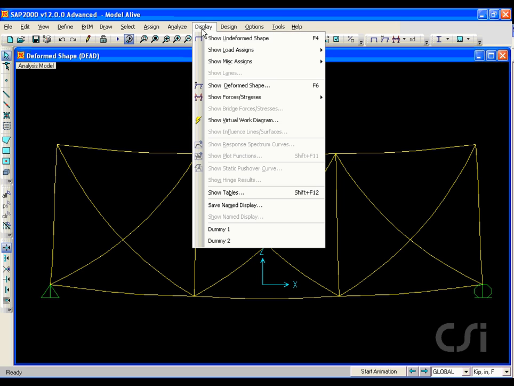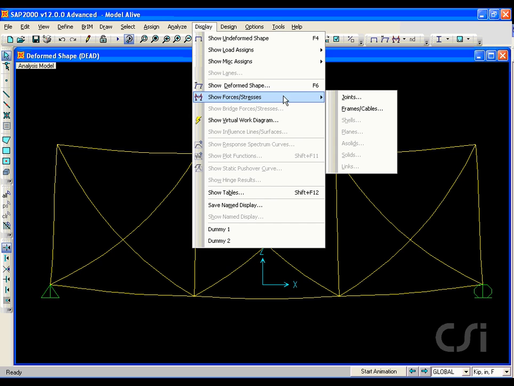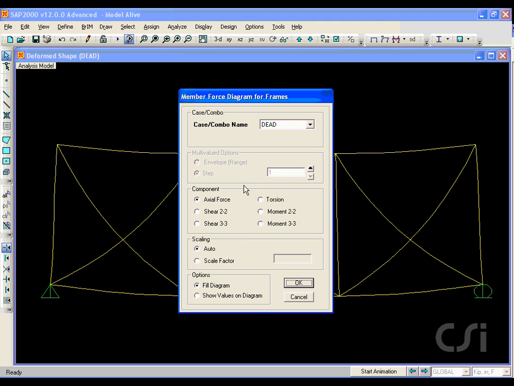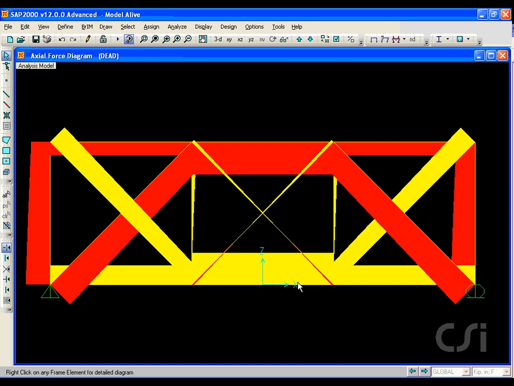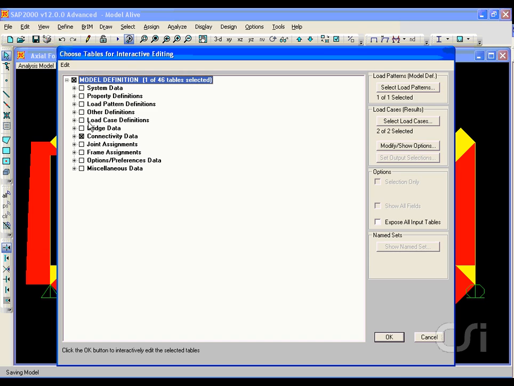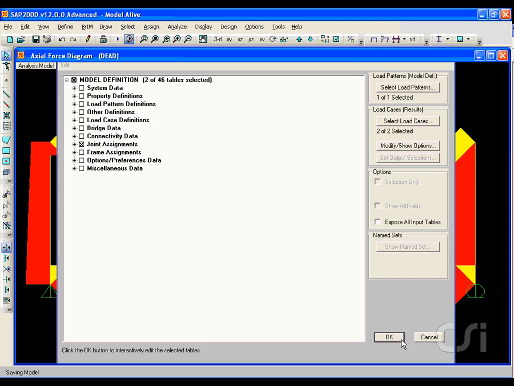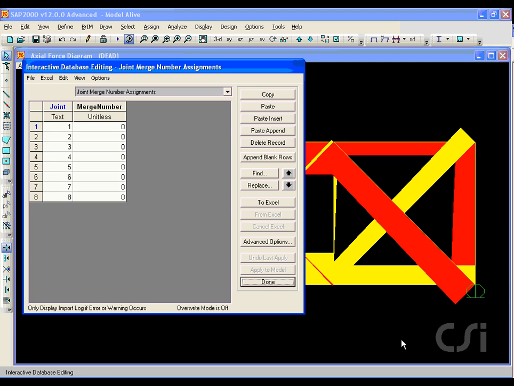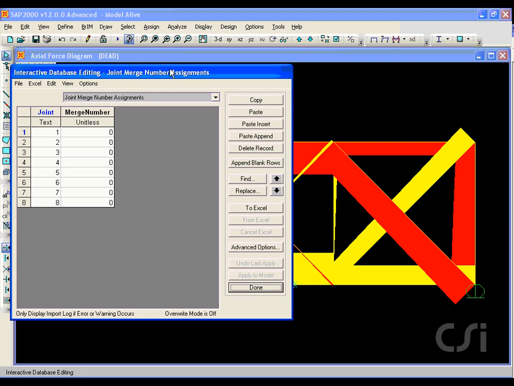Next, display the axial forces again. And go back to the interactive database editing command. This time, select Joint Assignments and the Joint Restraints table.